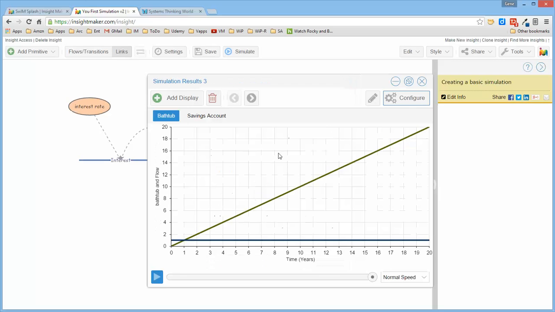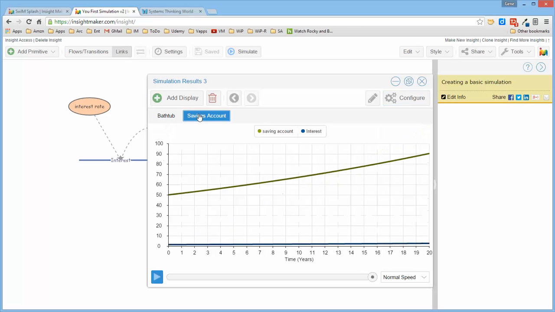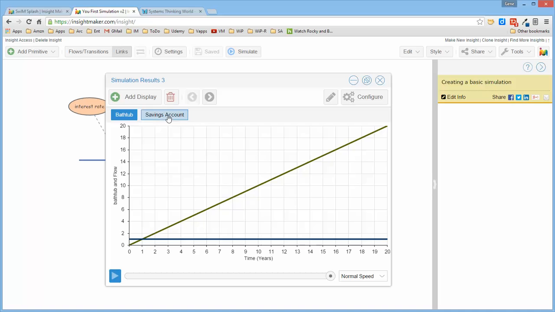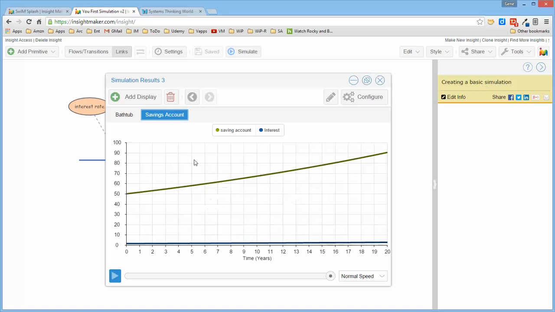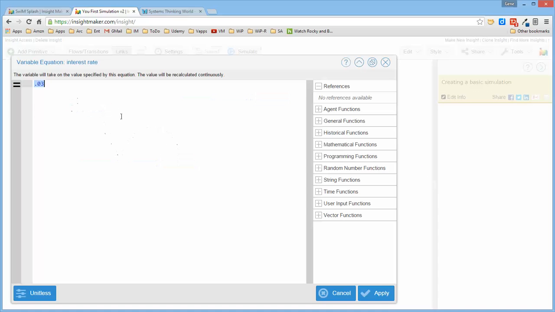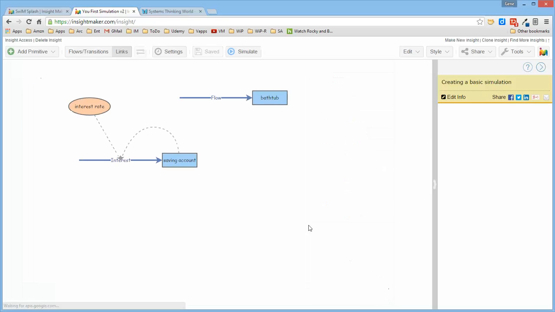Okay. So now I have two different graphs here, two different displays, so that the stuff isn't running into each other. And I can now look and see that the savings account, which started at $50, increases over a period of 20 years all the way up to $90, because the interest rate's not very large. If the interest rate was much larger, suppose the interest rate was like 10%. There were days like that. Excuse me, once upon a time.